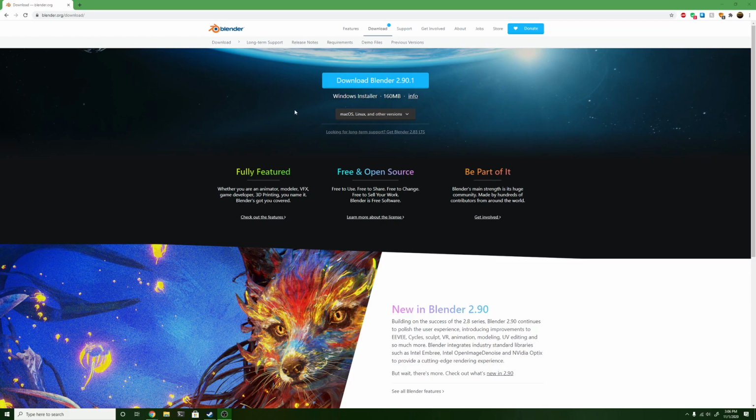I already have it downloaded, so I'm not going to download it again, but once it's done downloading for you, you can go ahead and run the installer and have it install on your computer. Once you're done there, go ahead and launch the program, and that's where we'll be going from here.